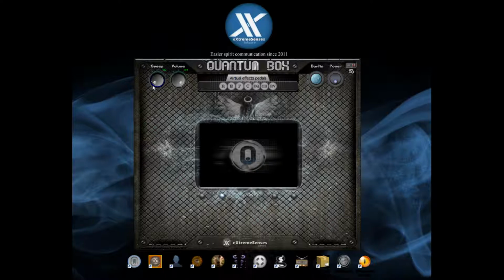There's the sweep rate here. It goes from 500 milliseconds to 1000 milliseconds. You've got the power switch here to turn on Quantum Box. It's gonna start sweeping right away. You can start a session right away if you want.